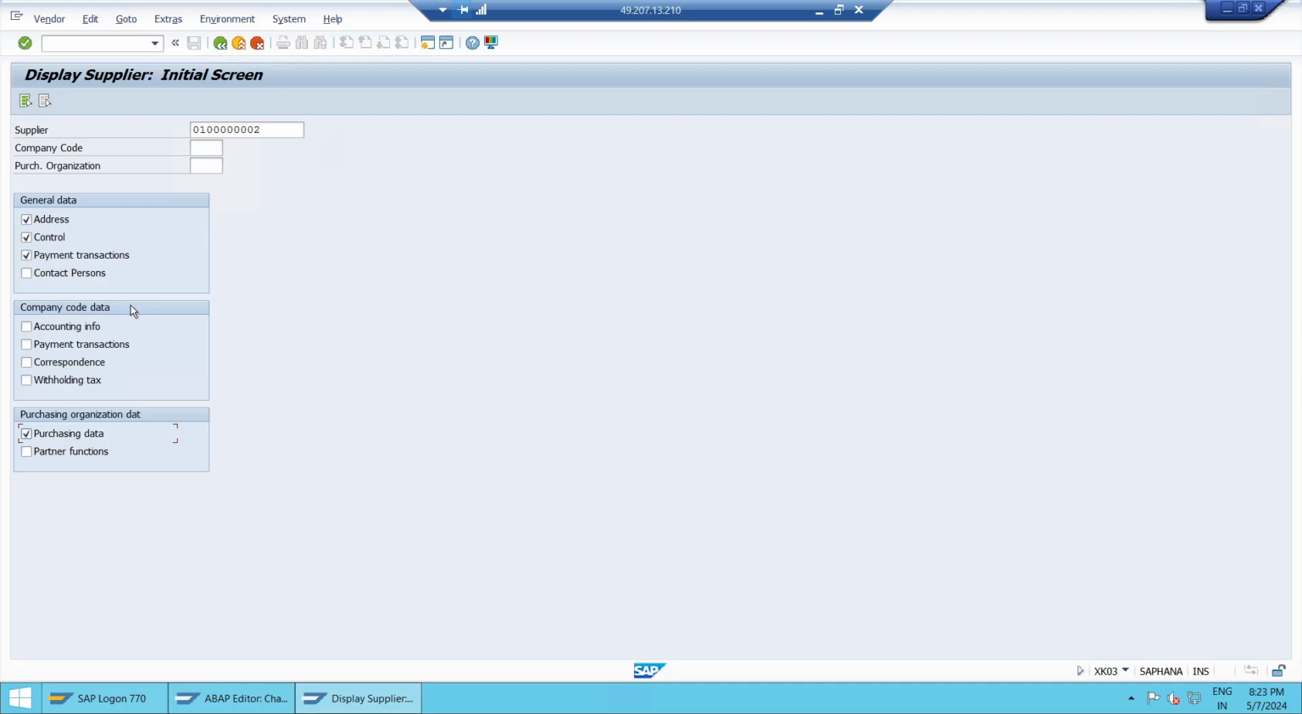Accounting, because there is general data, company code data, purchase organization data. If you select all, whatever the data available, you will get it. Press vendor. Enter a company code also. So that means if you want to see, I have to enter the company code. Enter. Okay, purchase organization also we have to enter. Then only we can display it. Otherwise, general data you can see without entering company code and purchase organization.